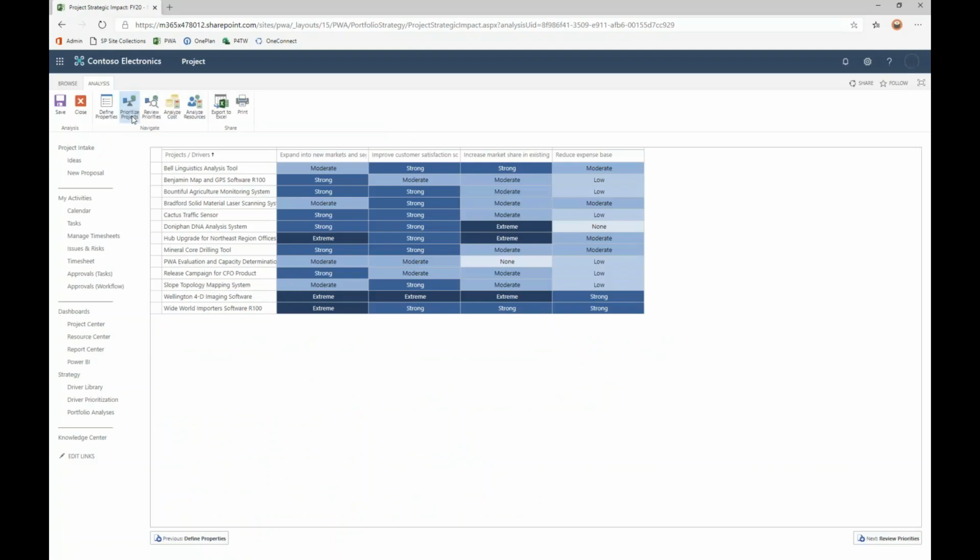So here's our prioritization. We have that list of projects on the left. We have the business drivers along the top. And if you'll recall back a few moments ago when I showed you the sample project that we had submitted in the tool, we had completed the strategic business drivers page as part of the submission process. So that's where this information is coming from. A moderate impact, a strong impact, low impact, etc. These are the impact statements and the assessment of the impact of each one of these projects on those strategic business drivers. So the next step then is to review our priorities.